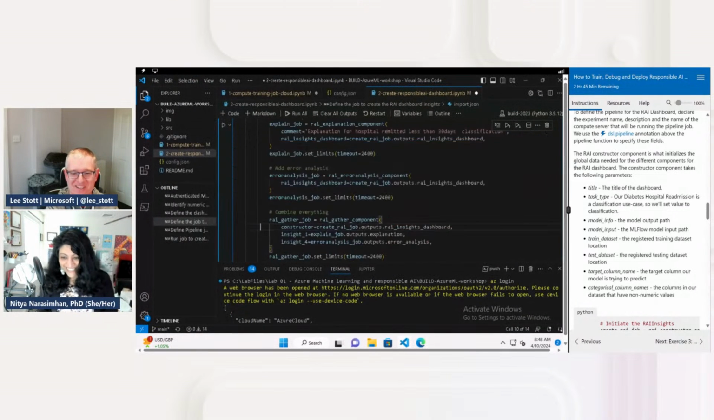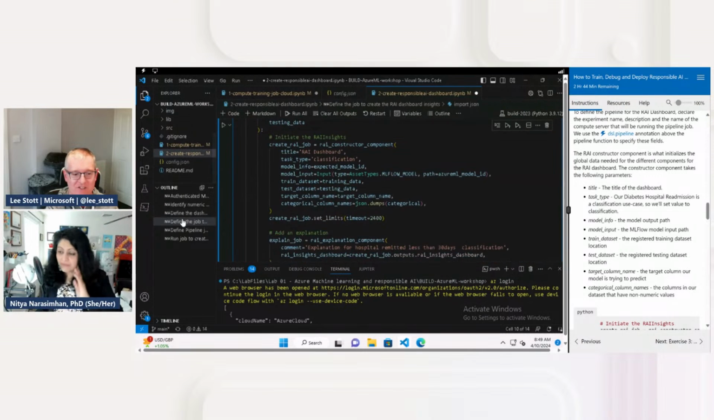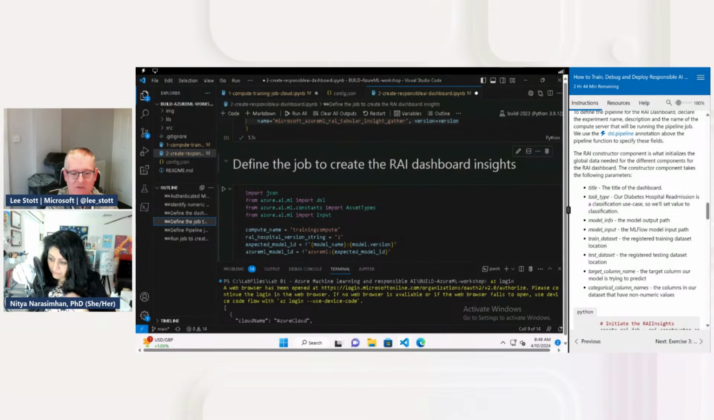Just to confirm some of these things, this was actually one of the questions that was in the chat. It was like, how does the model get deployed?